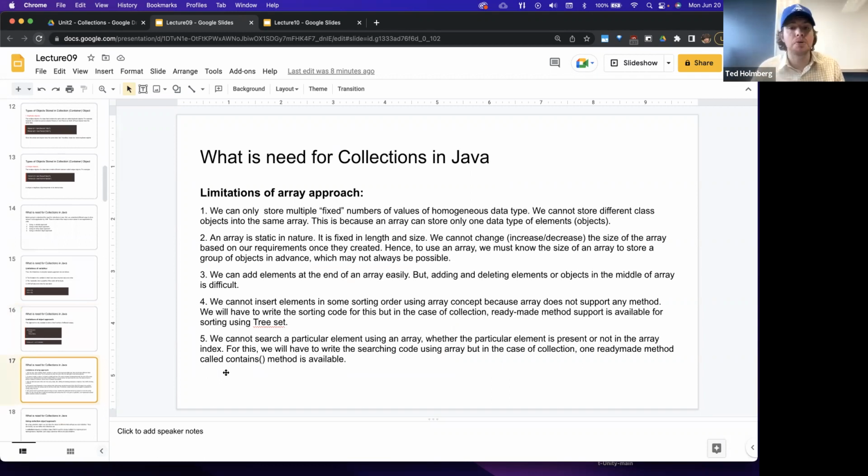And then we have the array approach. The limitation here is, first of all, you can only store a fixed number of values of homogeneous data types, right? So you have to declare the data type of your array, and then you have to know the size of the array before you start using it. So you cannot store different class objects in the same array, because the array can only store one data type of element. And an array is static in nature, so it's fixed in length and size. You can't change the size over the life cycle of your application's runtime.